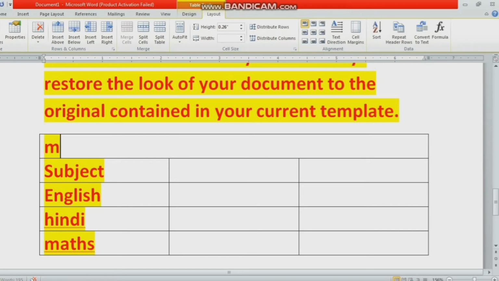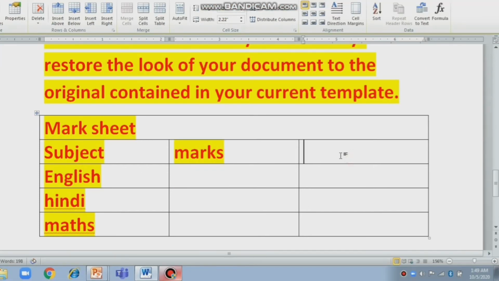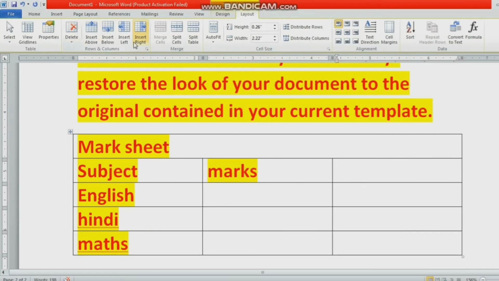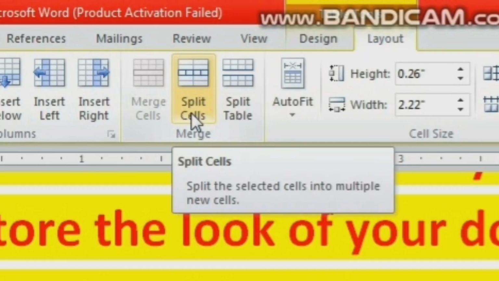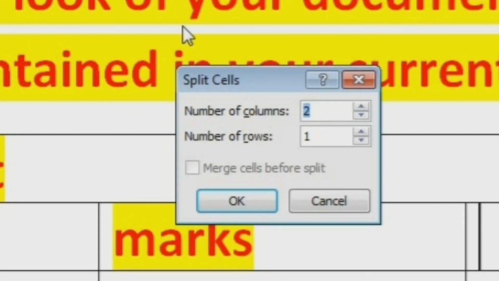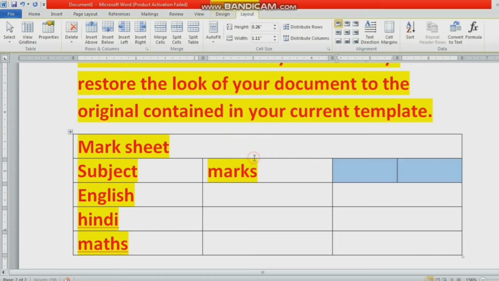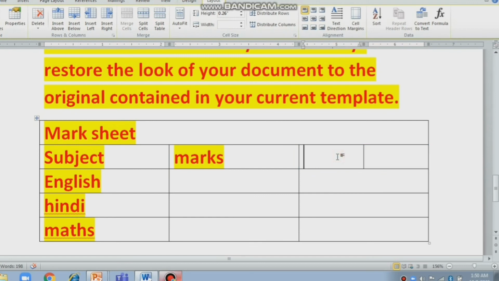Let's say I have written over here marks, and in the third column, let's say I want to split my cell. Split means I want to divide it into two. One cell, two columns. So for that, I have an option called Split Cells. I simply click over here and I have to specify how many columns I want and how many rows I want. Let's say I want two columns and one row. So I have written like this.